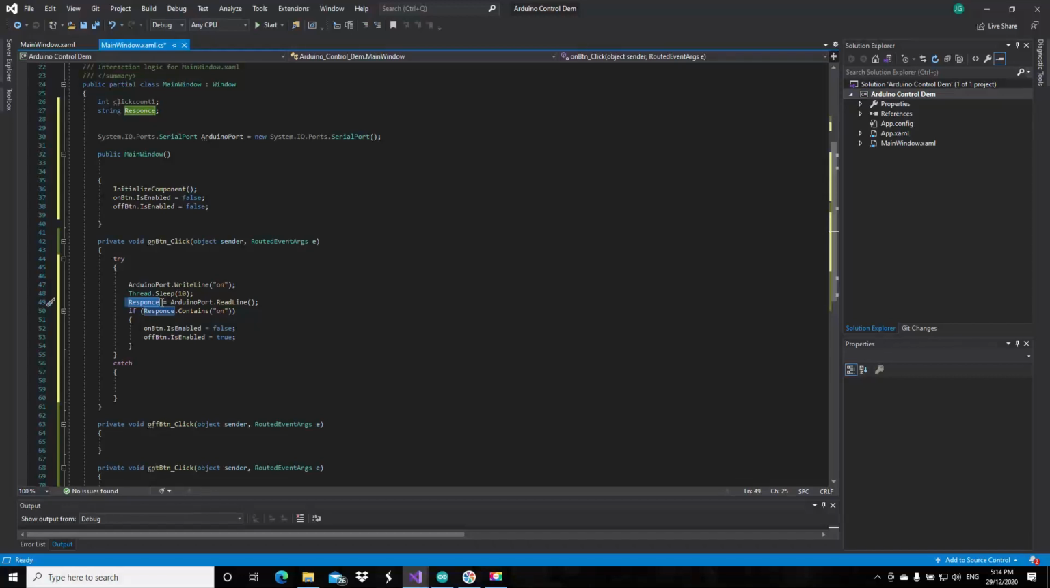And then within the response string, I'm going to make it equal what the Arduino port sends back to me. So Arduino port.readline. That's waiting for it to send something back. Once I've got something back, I'm going to check if it contains on. If it contains on, I'm going to disable my on button because it's already pushed, and I'm going to enable my off button so I can turn it off.